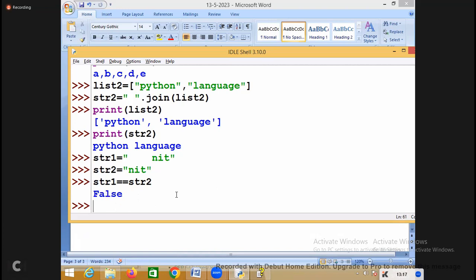False. But I want to compare them by removing these leading spaces. Then how can I remove these leading spaces? I can just write str1 dot, and the name of this method is lstrip.